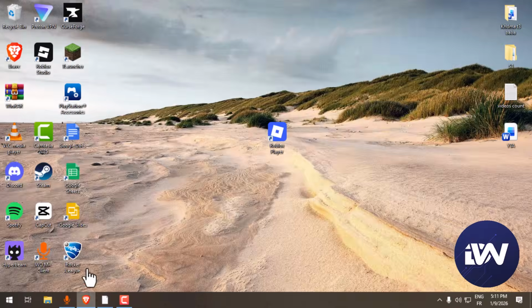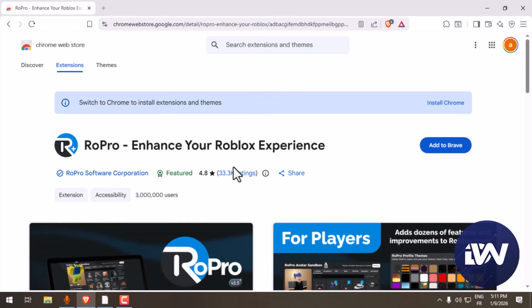Now, update Ropro. Go back to your Chrome browser if you had installed the browser extension, and now check for updates and reload the extension. If it's installed via a script manager like TamperMonkey, make sure the script is up to date.